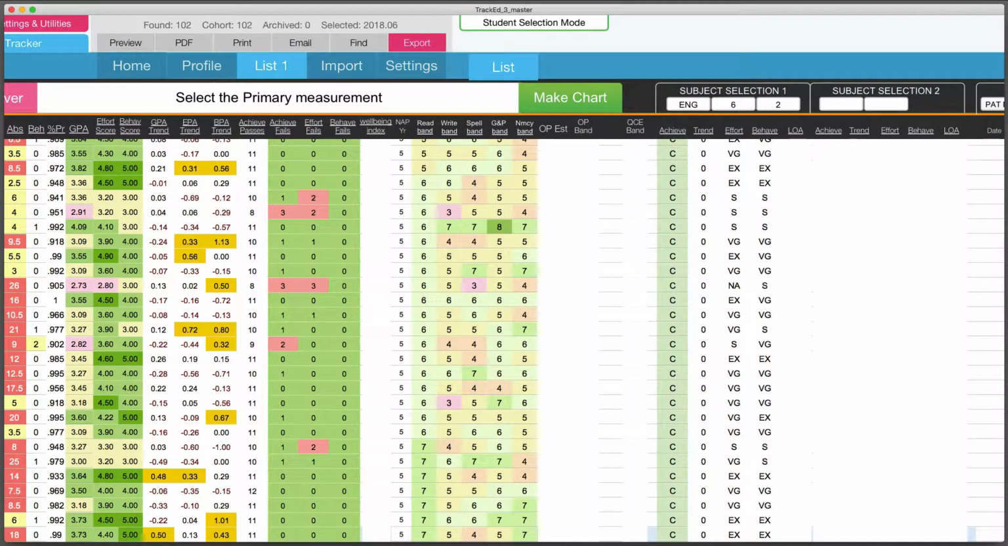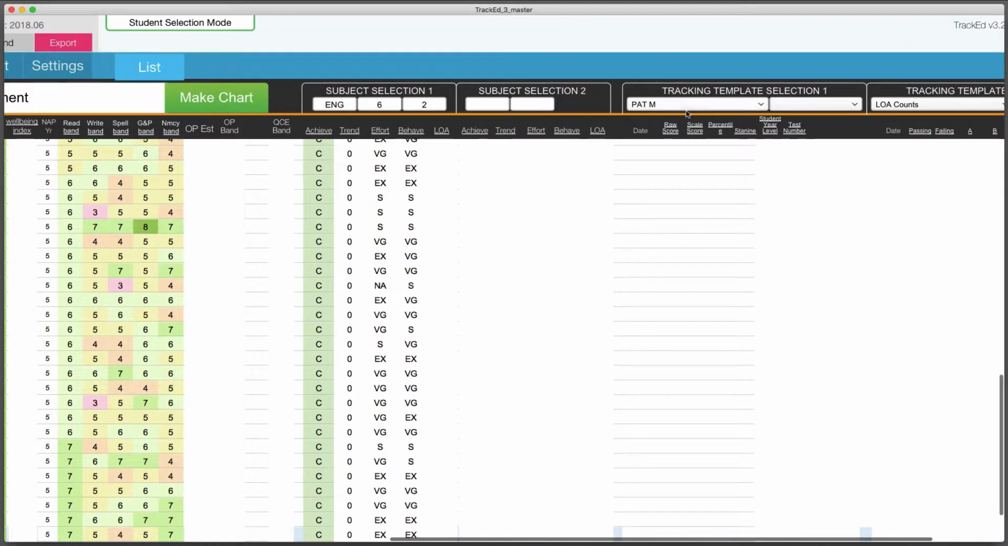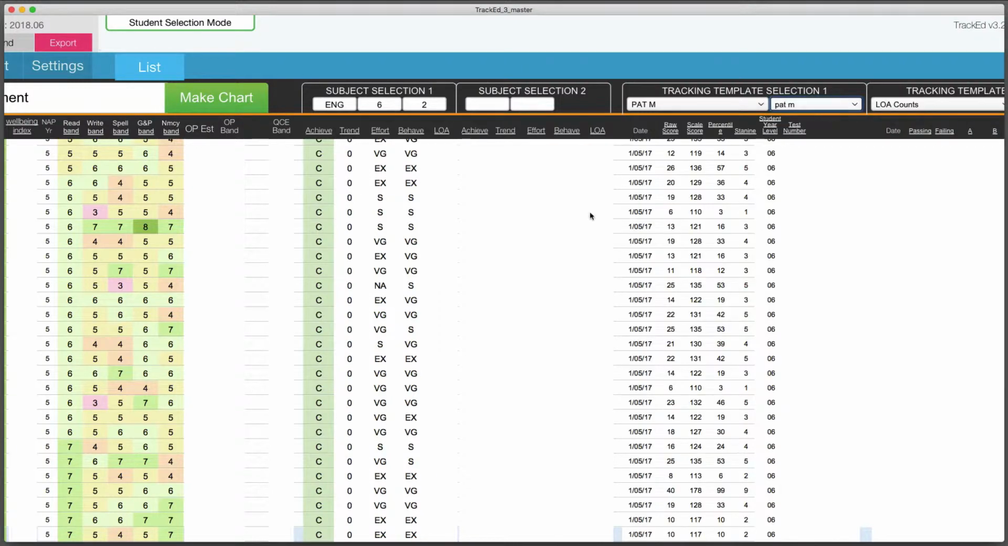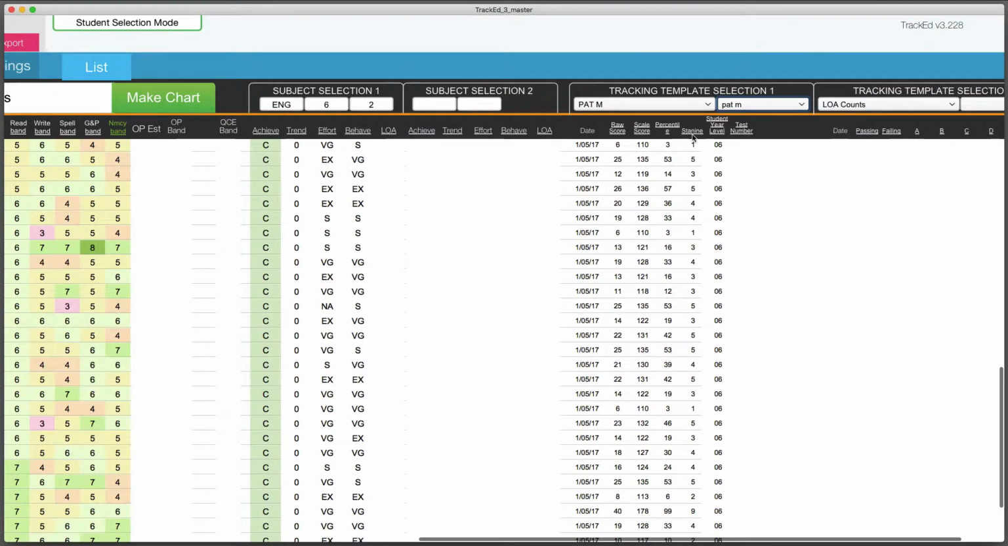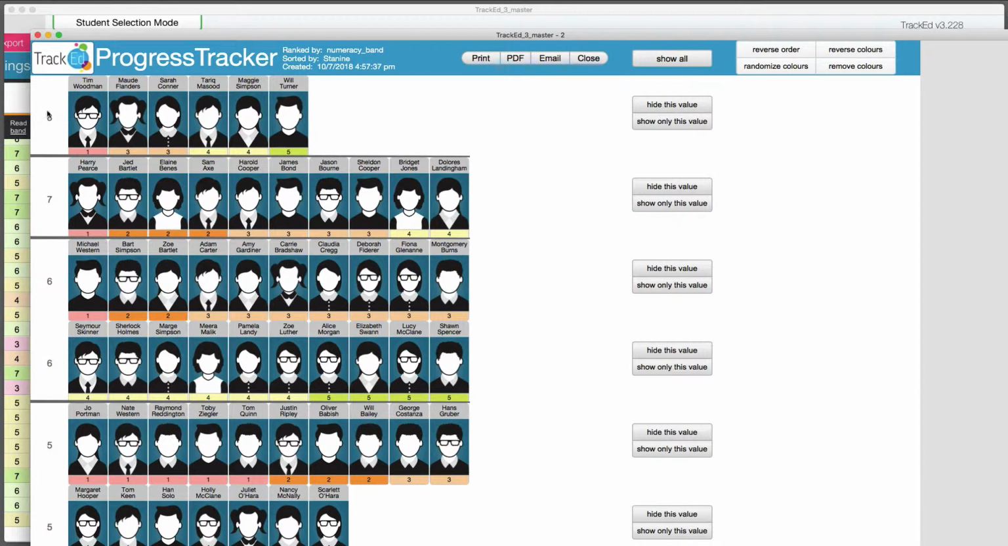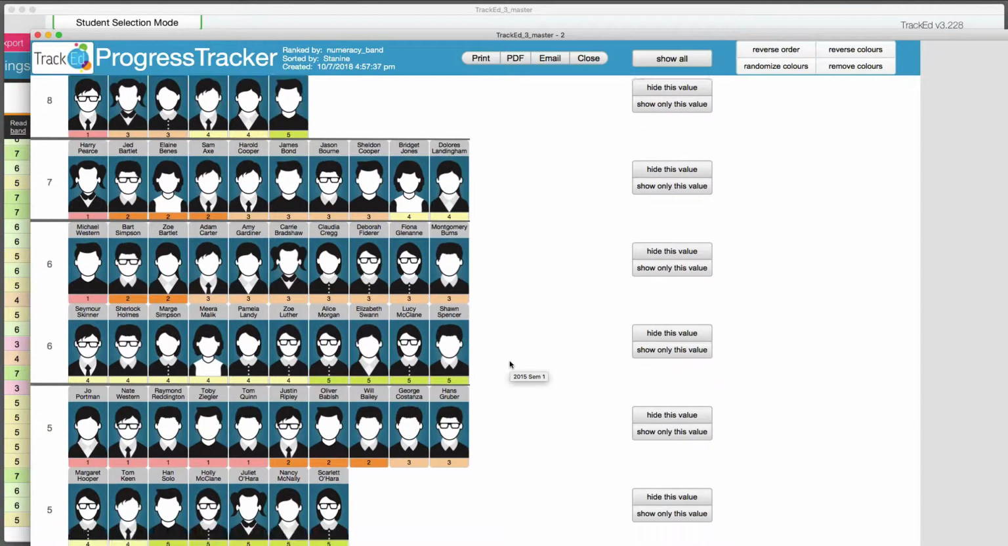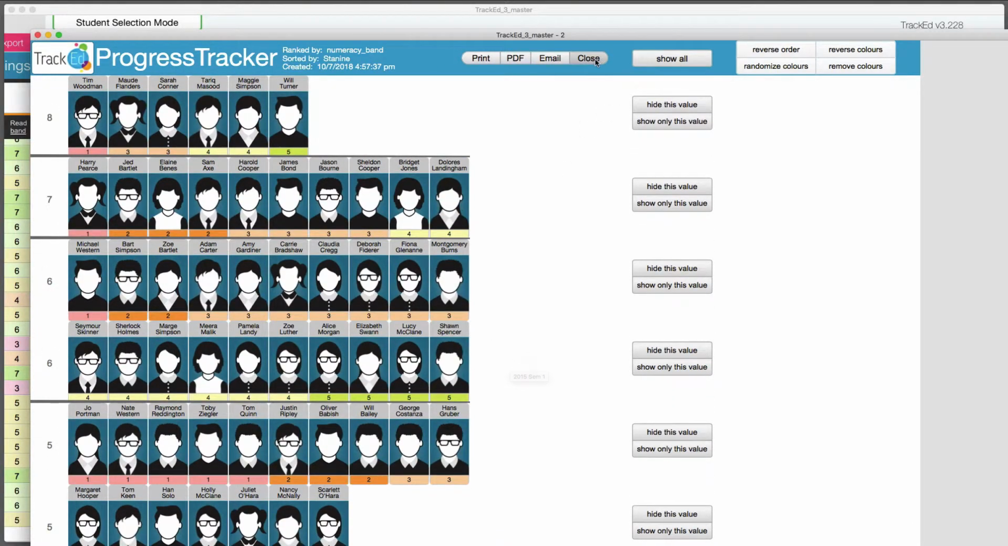I'll do 2 more quick examples. So NAPLAN band by PAT. So I'm going to pick over here PAT M and the PAT M test. And I'm going to do a numeracy band by the Stanine in the PAT test. And we'll make the chart there. So at the top of this chart I have my band 8s, 7s, 6s, and then across the page we've got the PAT M Stanines that are available for those.